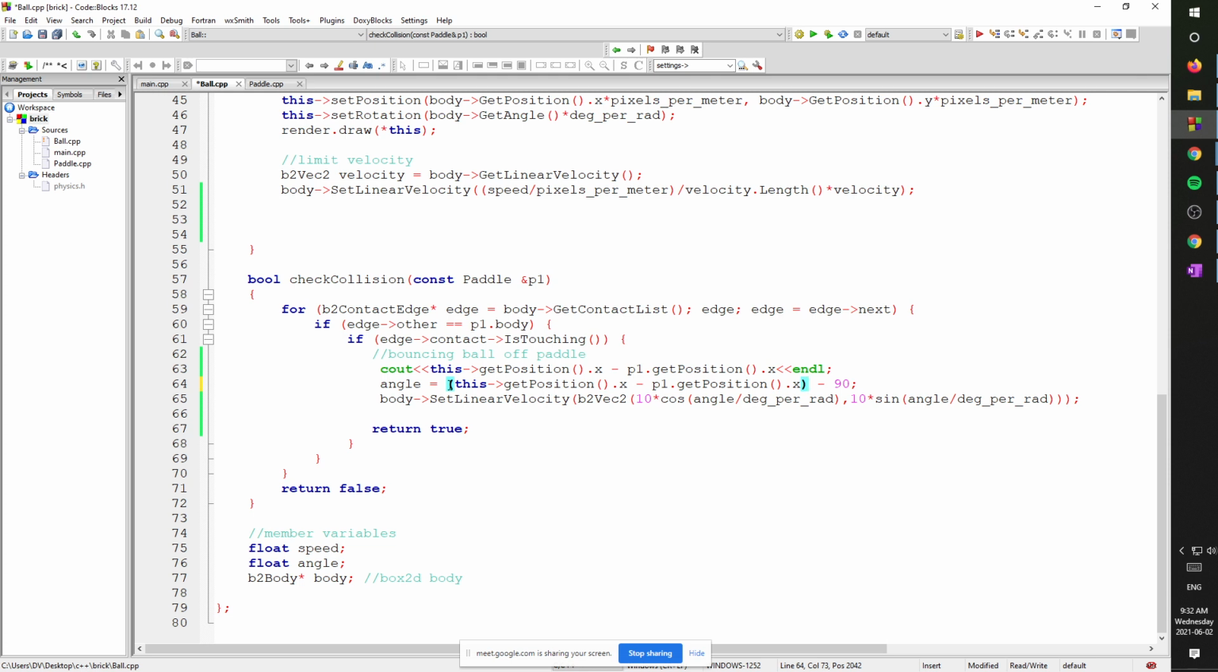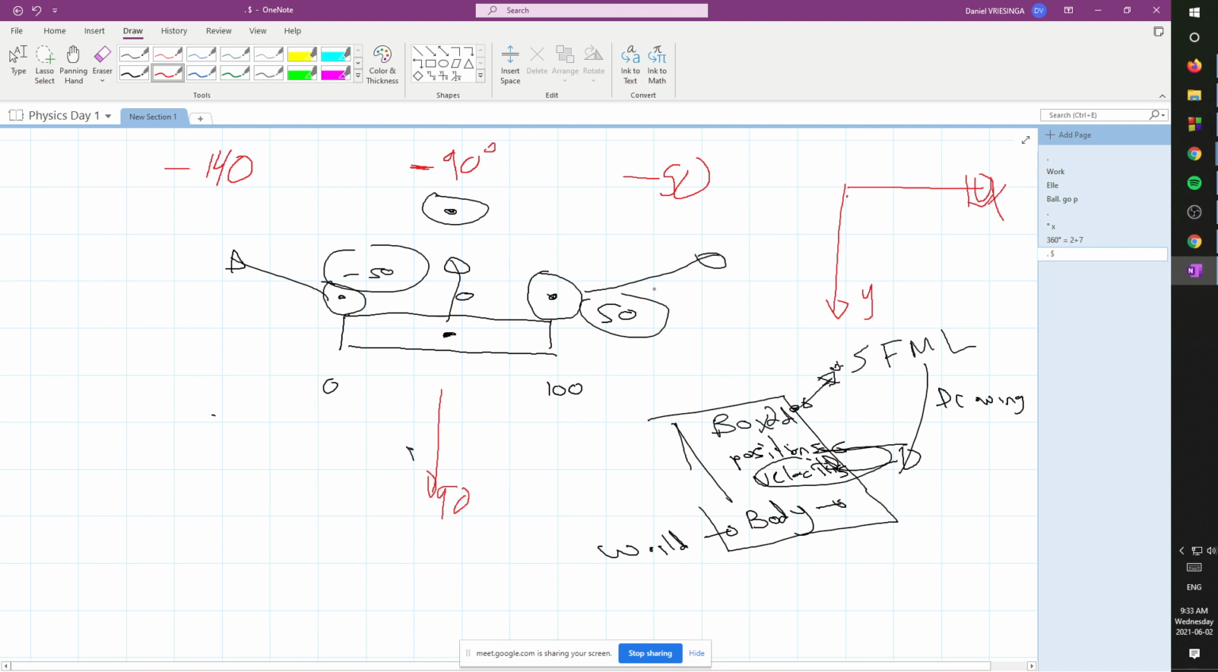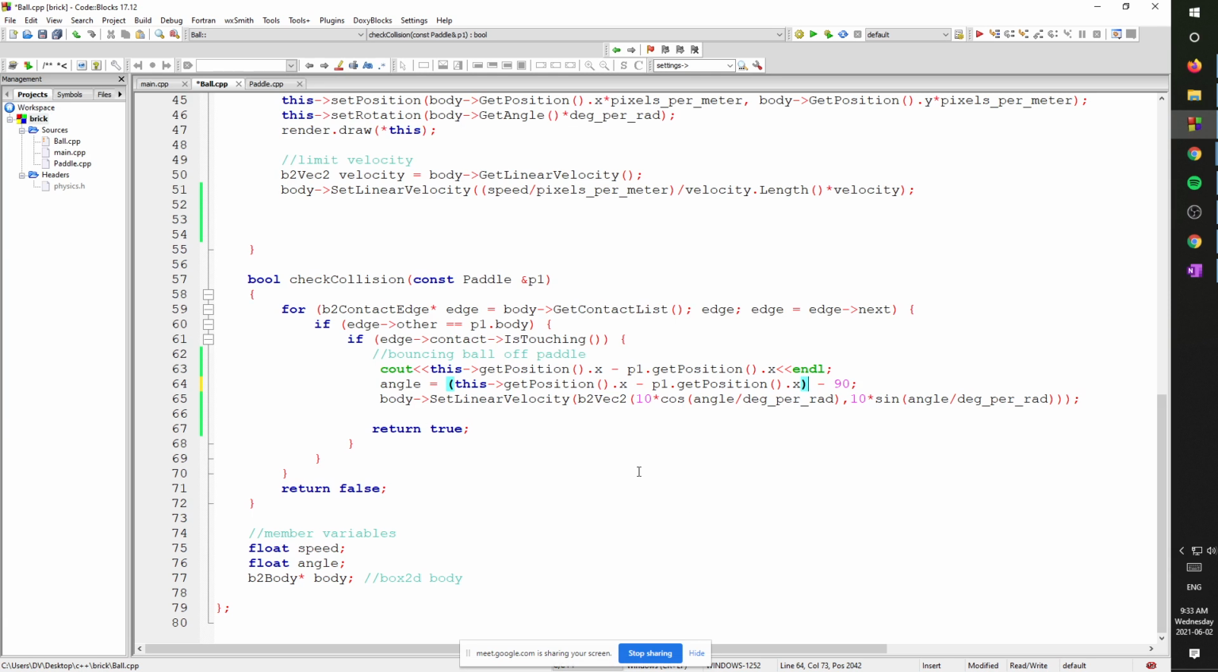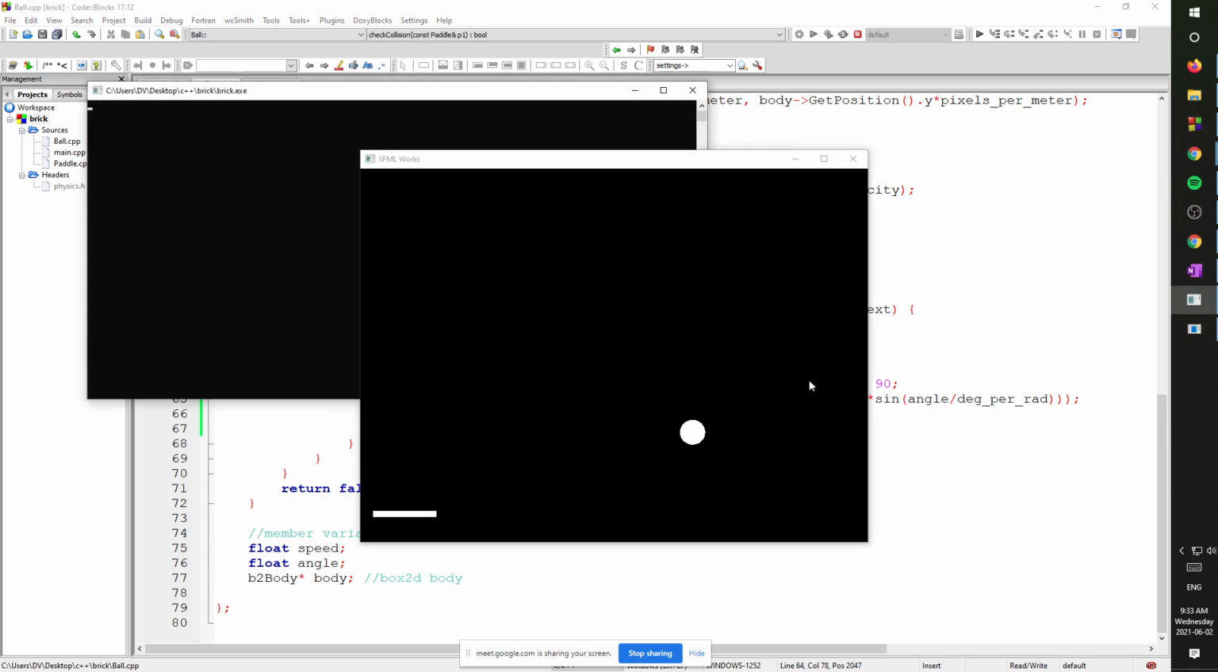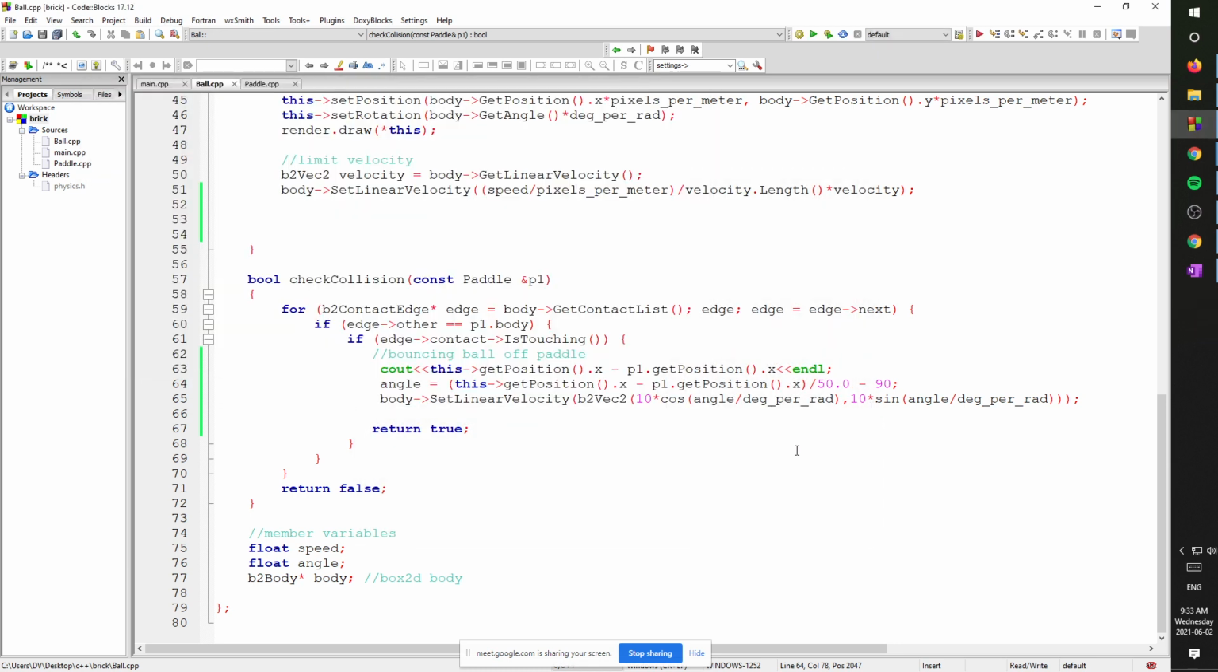Here's a foolproof way to make sure that it works for every paddle. Right now it's really dependent on our paddle being 100 pixels wide, because 50 just worked out to be a nice angle, and this 50 did as well. But I think optimally, if we take that difference, divide it by 50, and then times it by some sort of factor, it'll work for any kind of paddle.